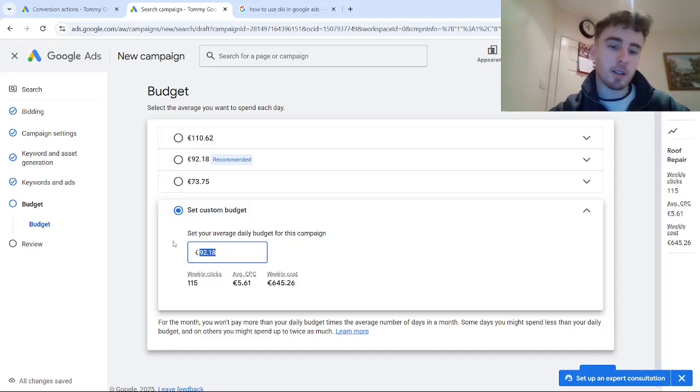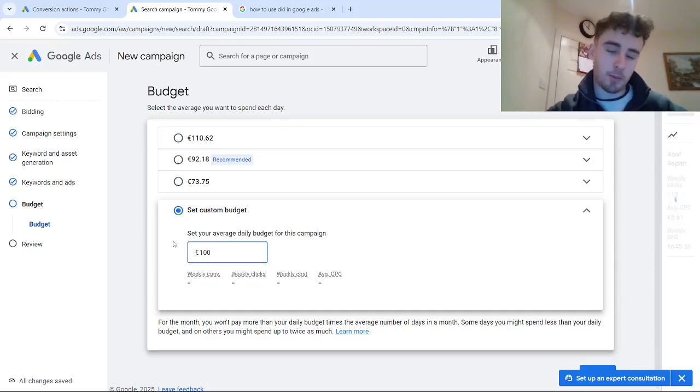And as I mentioned at the beginning, when it comes to using the keyword planner to check the cost per clicks of the keywords, what I usually recommend doing is setting your daily budget to 10 times whatever you set your maximum cost per click bid limit to. So that would be €100 in this case. Basically, what that means is that we know we're going to be giving ourselves a budget to get at least 10 clicks per day.